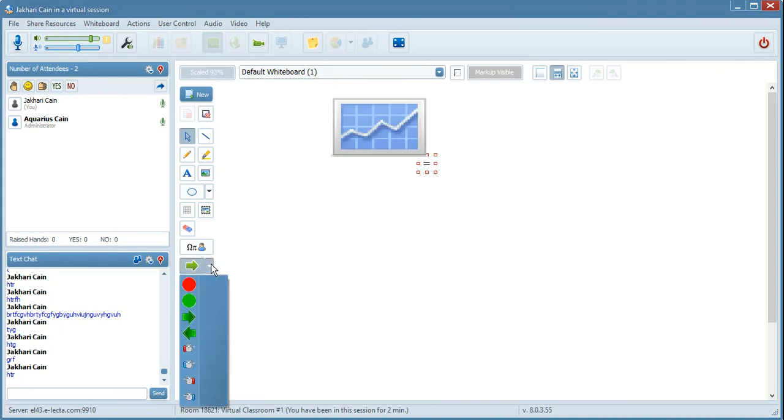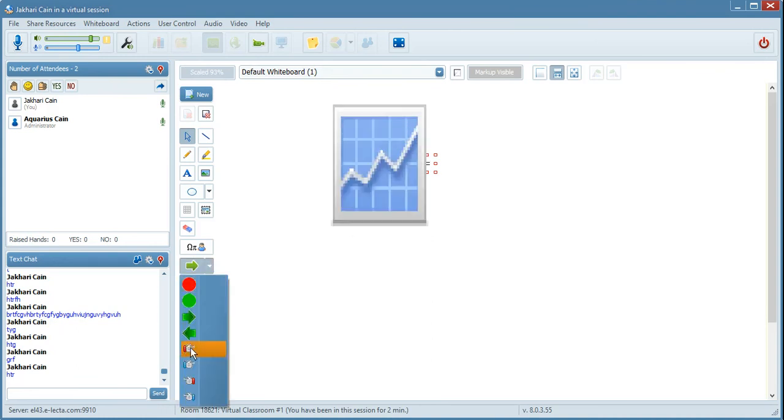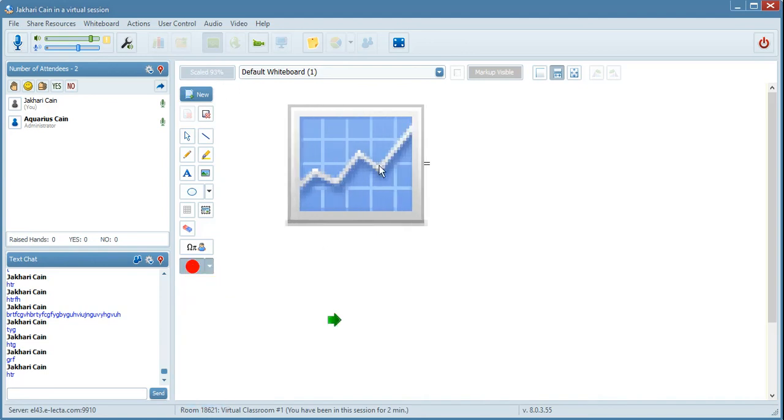If you need to point to something, you have different options as a pointer. You have the hand, the arrow, and the dots in different colors so that you can point to show exactly what it is that you are thinking about or wanting to show the teacher.